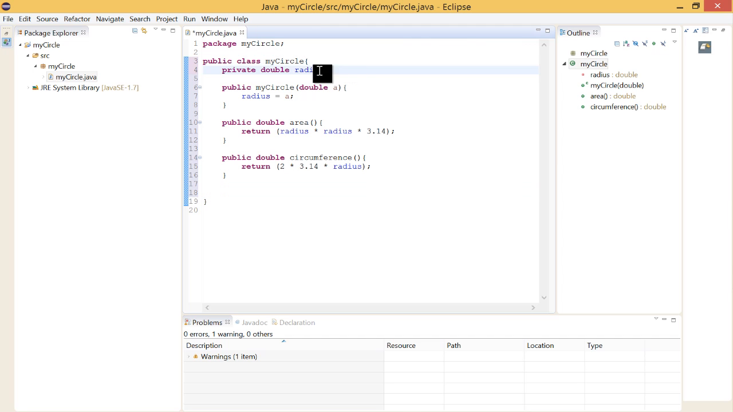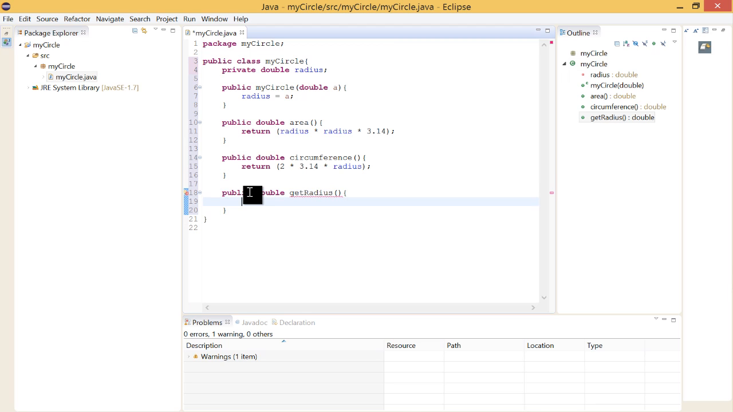Now, since this is a private variable, and we may need to change it at some point, we're going to create two methods called get and set methods. A get method will access a private member of the class and return it. So the method we're going to create here is going to be public double getRadius, and some curly braces, and we're just going to do return radius. And this will allow us to peek and view what the value of this variable is.